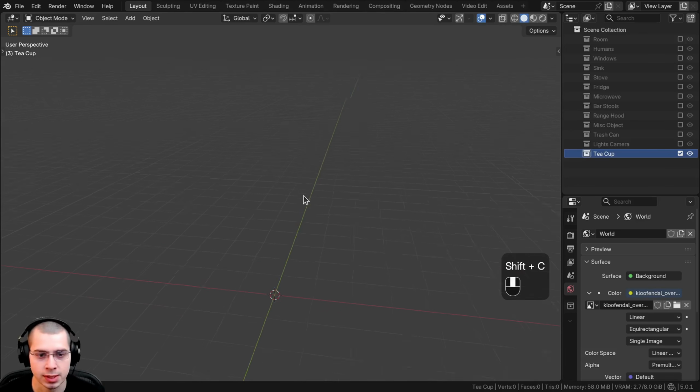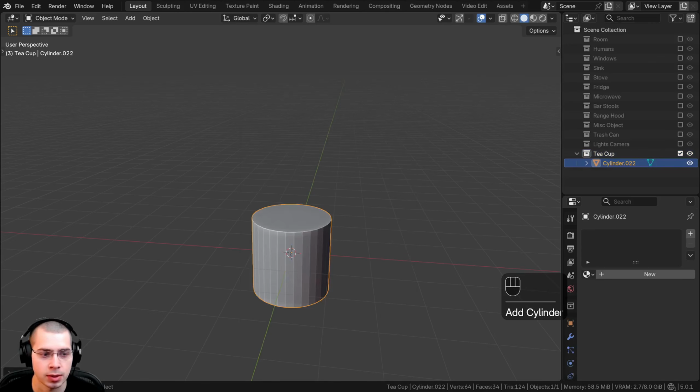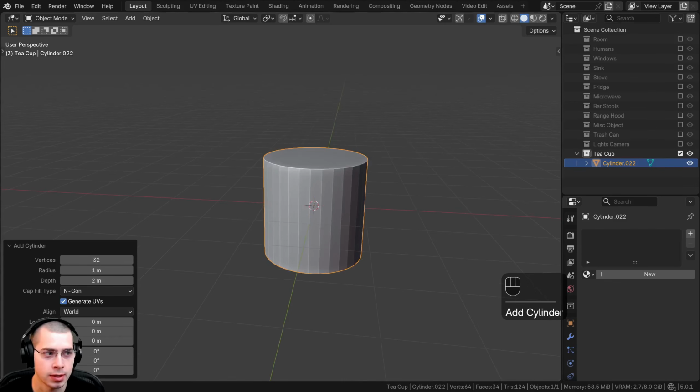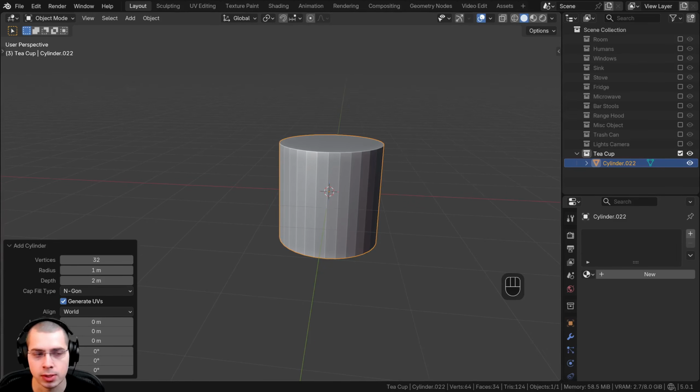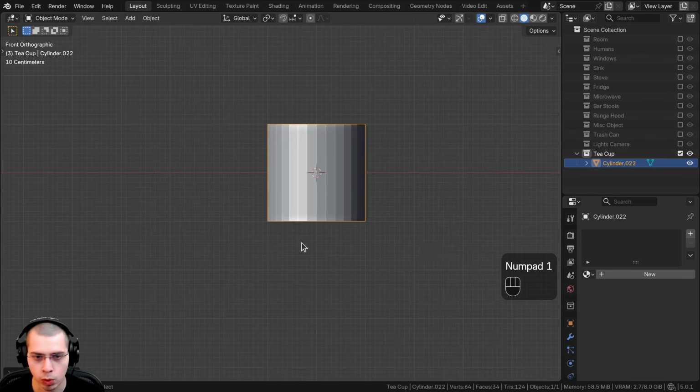So I'll hit Shift-C to center the 3D cursor, I'll go to the Add menu, and I'm going to add a cylinder. And on the cylinder settings, I'm going to leave the vertices at 32 so it's a little bit detailed. And I'll close the cylinder settings, and I'll hit 1 on the numpad to go to front view.